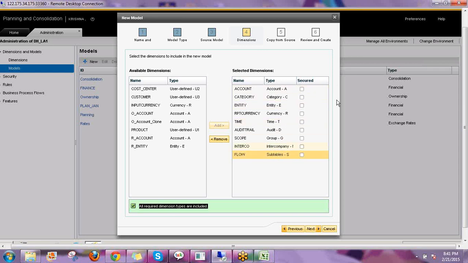Apart from these 9, if you want any additional dimensions, you can maintain them according to your requirement. Once all the 9 dimensions required for consolidation are selected, it shows that all the required dimensions have been included. And we have seen that for each type, only one dimension can be used. This we have already seen for the planning application. The same rule applies here also.